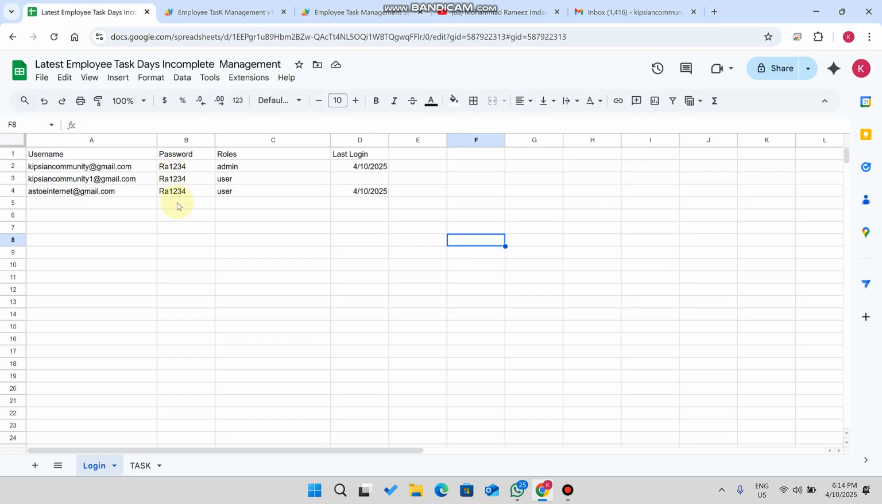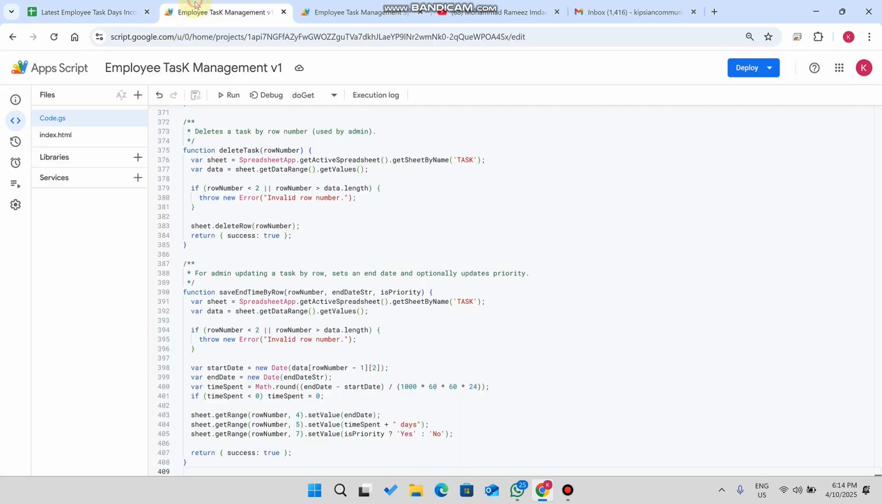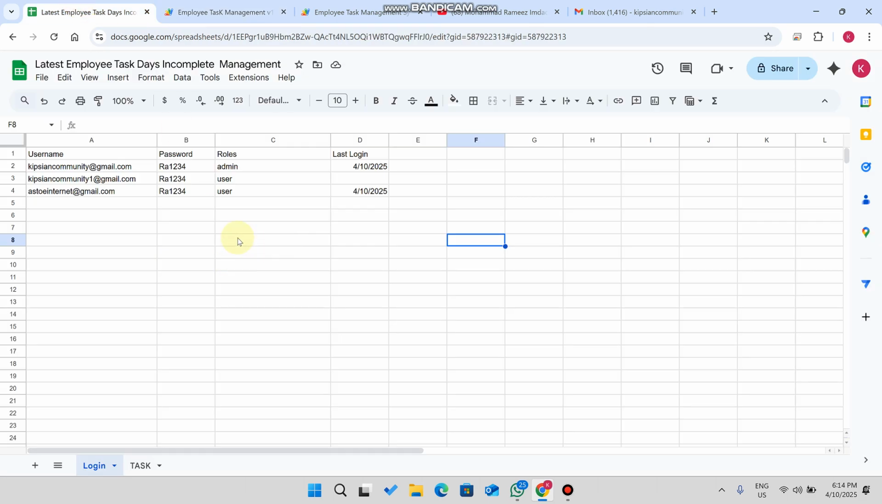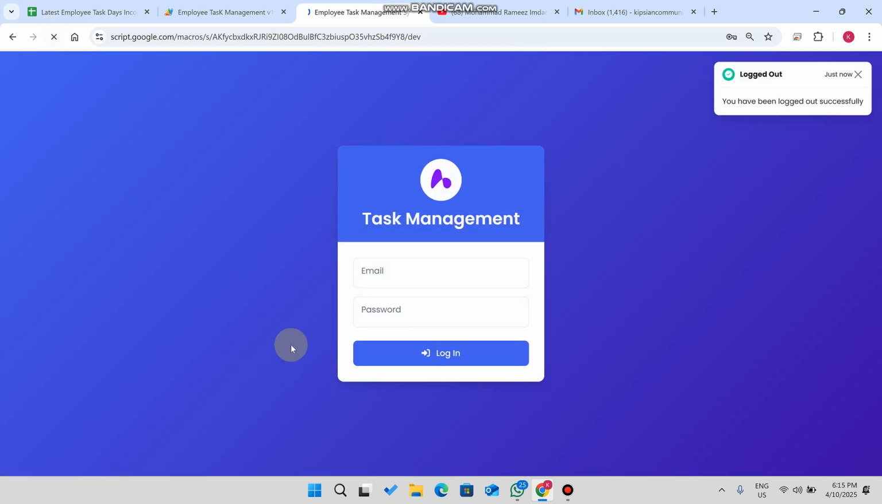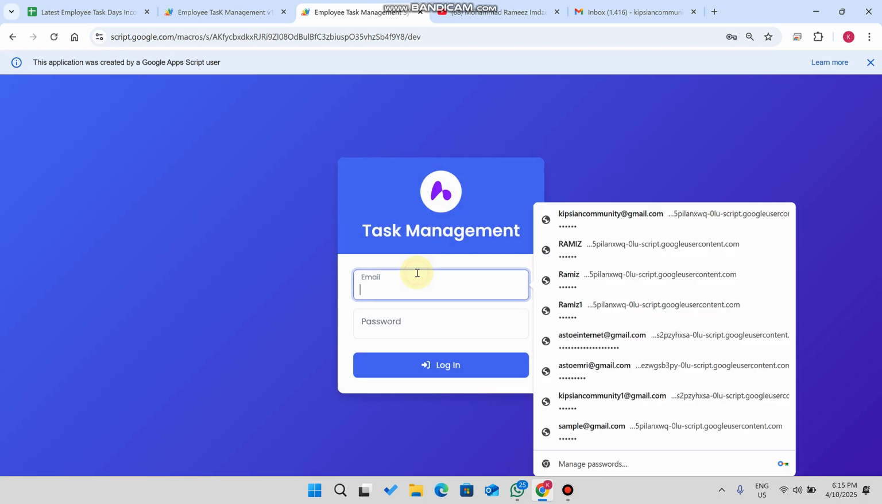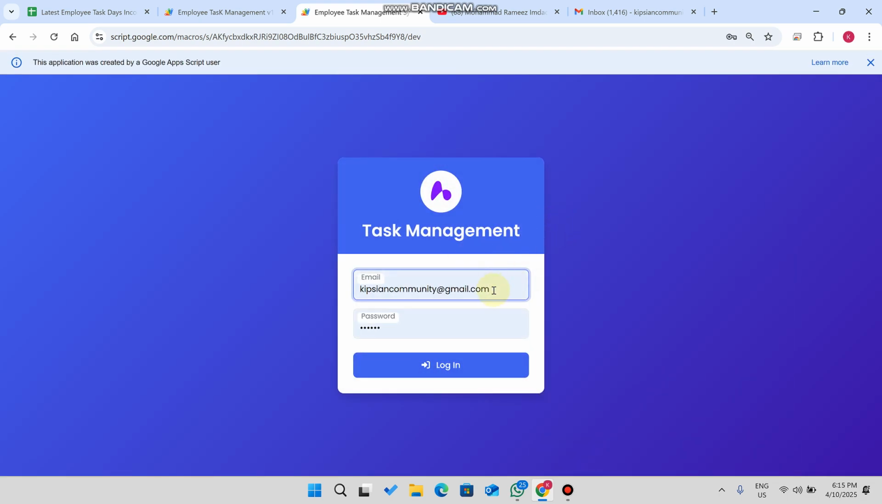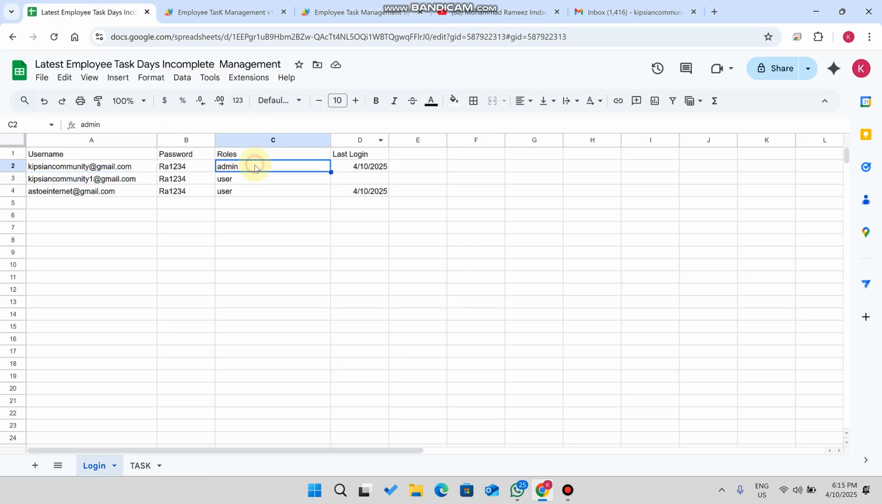This web application is made by using Google Sheet as a database and Google Apps Script. As you can see here in the C column, we have roles. We have two roles, admin and user, meaning this web application is logged into by admin and user. I just copy this username for the admin, log out, and refresh my web application. Now I just need to enter my login details, which belong to the admin role.